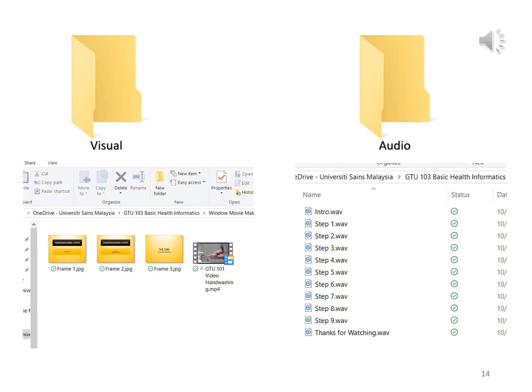Okay, let's look at the content in each folder. For the visual folder, there will be 3 still images and 1 raw video file. The raw video file can be downloaded from e-learning. Okay, now shift to the audio folder. In the audio folder, there will be 10 or 11 narrations that you will generate using Balabolka. So we are going to generate it later.